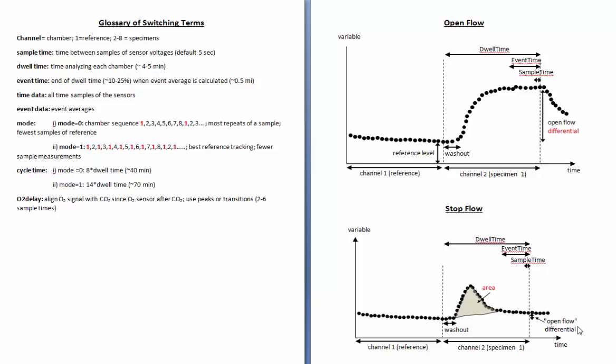There's a fair bit of terminology in gas switching, so in this video clip, I'd like to discuss some of those terms. I define the terms here on the left page and show typical time graphs for open flow and stop flow on the right page. So these are, for example, CO2 versus time in both plots.